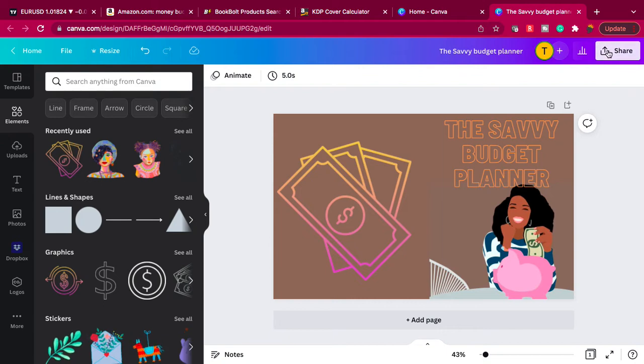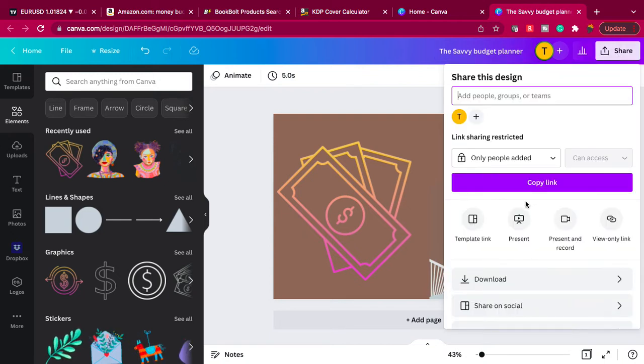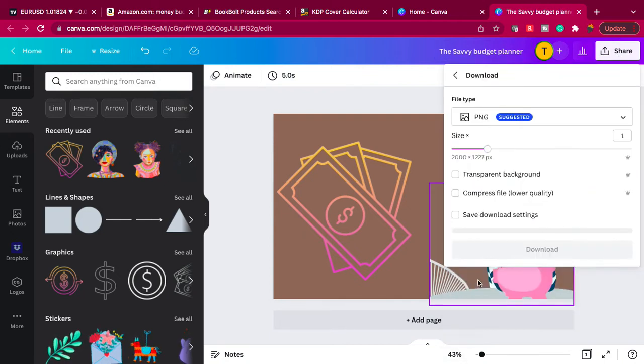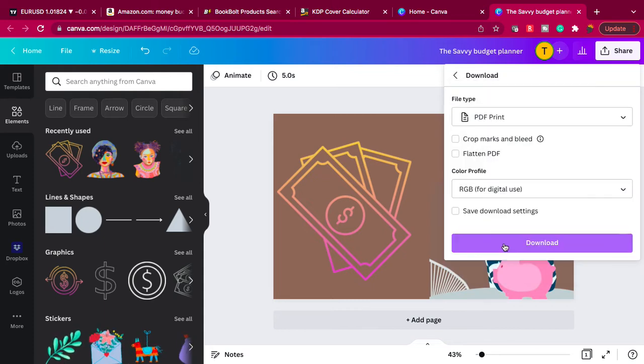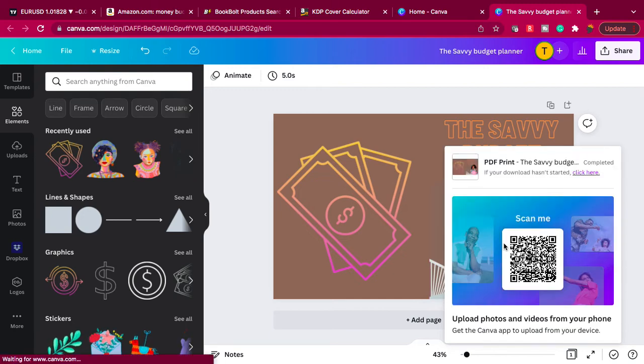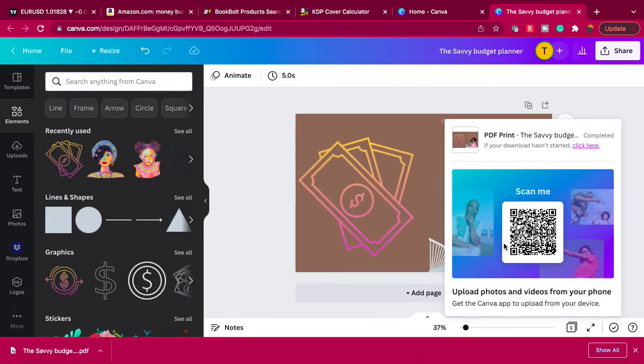So I'm going to download this. Actually, it's already named The Savvy Budget Planner. Perfect. Let's hit the download button. We have to make sure it's PDF print. And that's it. So look how quick I was able to make my cover for the book.